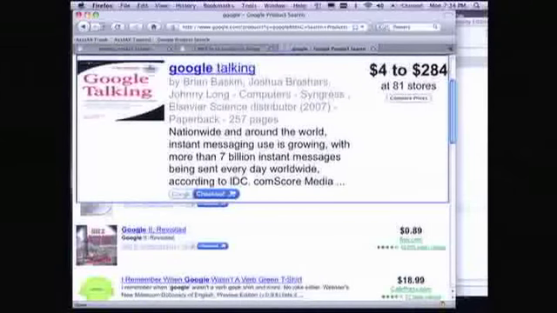http://books.google.com/books?id=tbr.agwc&print sec=front cover&img=1&zoom=1 Google, talking by Brian Baskin, Joshua Brashers, Johnny Long, computers, Syngress, Elsevier Science, distributor, 2007, paperback, 257 pages nationwide and around the world. Instant messaging use is growing, with more than 7 billion instant messages being sent every day worldwide, according to IDC. Comscore Media accepts Google Checkout $4 to $284 at 81 stores. Compare prices. Okay, so that key still works, right?